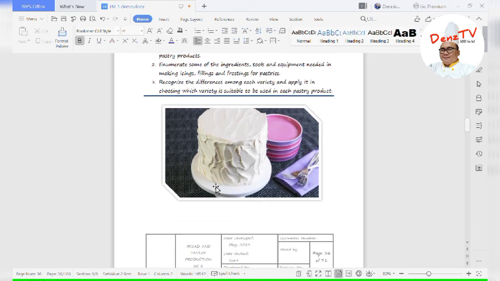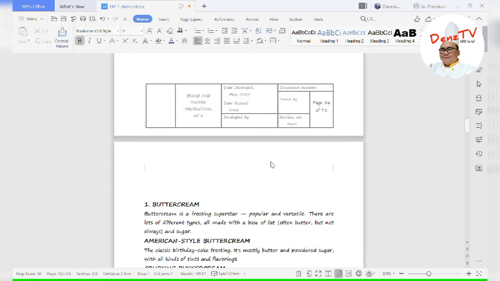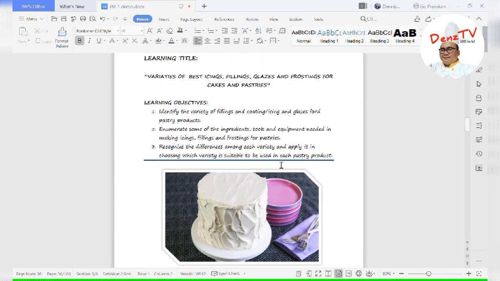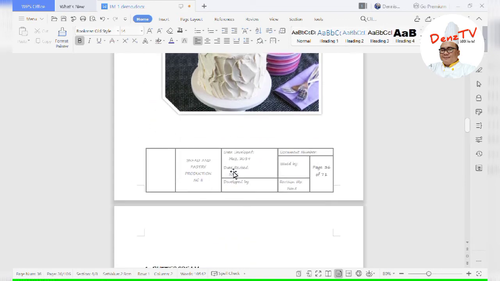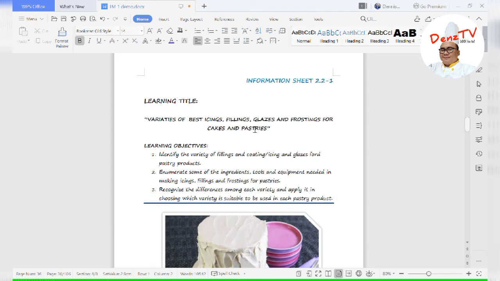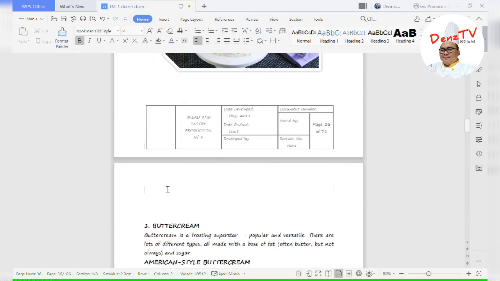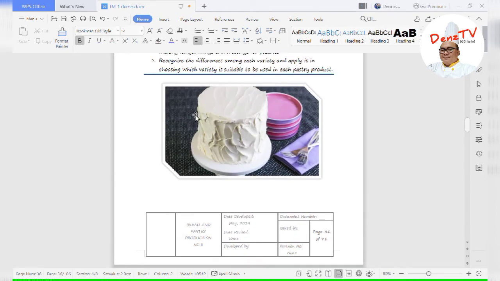Okay, so first of all, be sure to have an introduction of your instruction sheet. Okay, so here, be sure you have your introduction, an introduction about icing, fillings, glazes, frosting, about cakes. So, introduction here. It must have an introduction here.